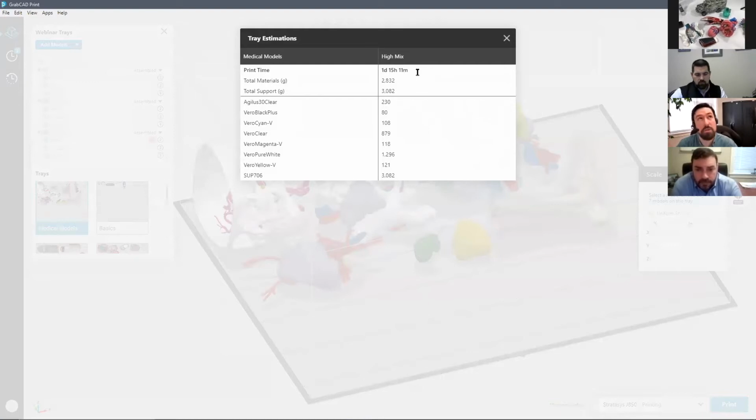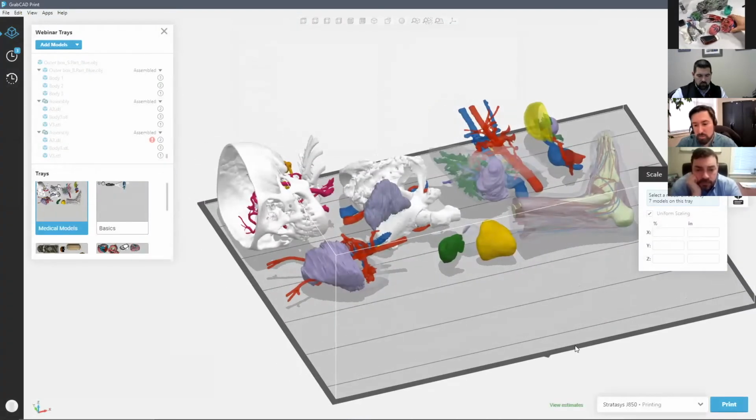Hey, do I run this over the weekend? Do I run it now? And so this way you can set it up, see what you're dealing with as far as cost goes, as far as time goes. Maybe you need to scale something down to get it in your budget or something like that. And then you can go ahead and print it.